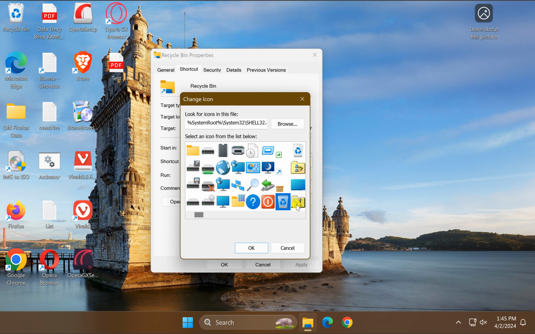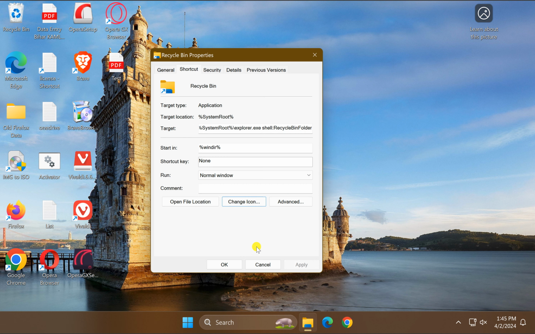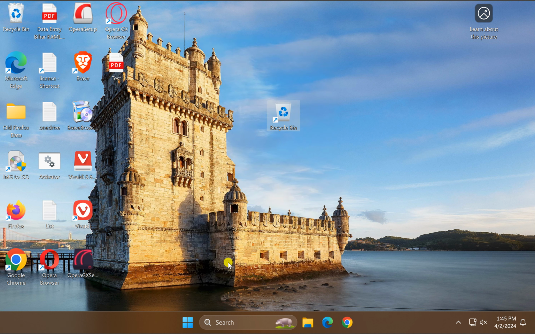Now select the recycle bin icon of your choice and then click on the OK button. Then click on the Apply button. Then click on the OK button.